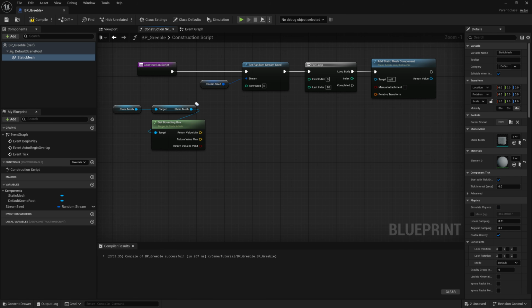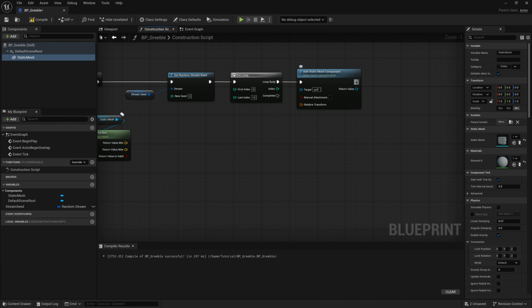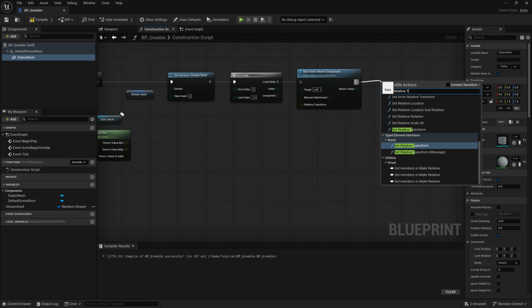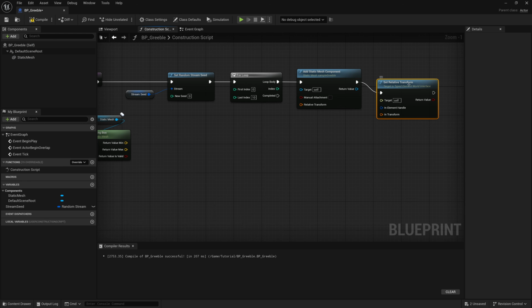Now, right now, it might be hard to tell if this does work because it will probably just place 10 of these geometries right on top of each other. So what we're going to do instead is also add a transform. So we're going to do a set relative transform. So we're going to move the cube or the geo or whatever we're creating every single time.